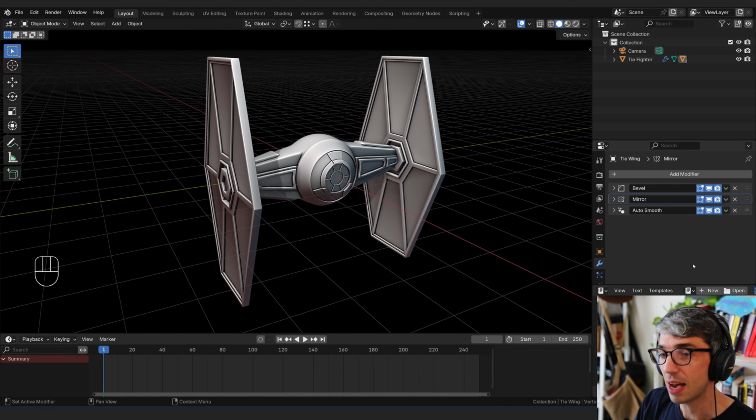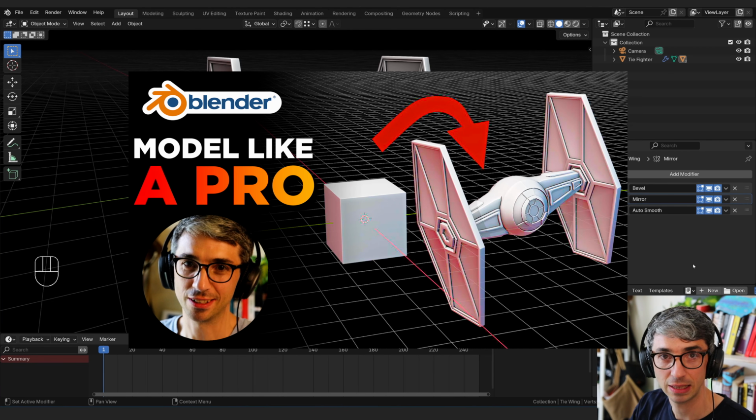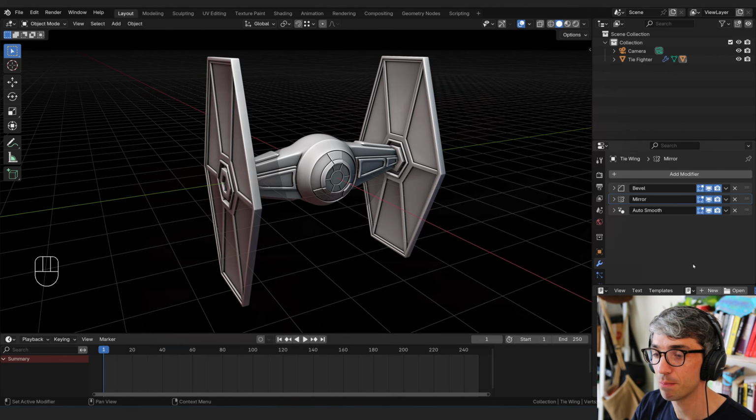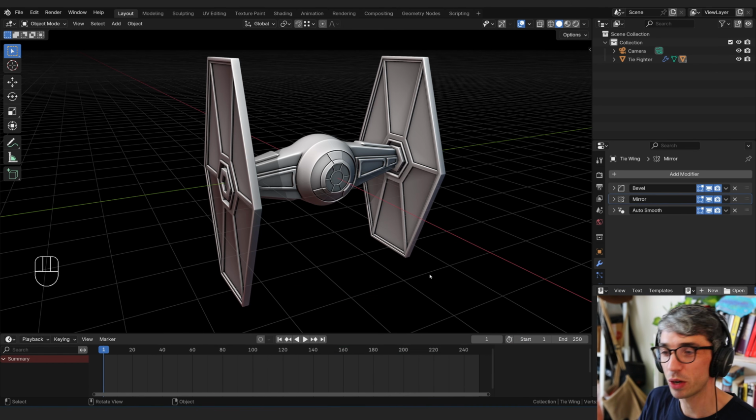Okay, so this is the TIE Fighter model that we created in the Model Like a Pro tutorial that I've got up on the page. You can find it in links in the description down below. But I wanted to do a follow-up. What happens next? Once you model this thing, how would you actually create some materials for it? So we're going to do a deep dive into materials and explain this from the ground up.